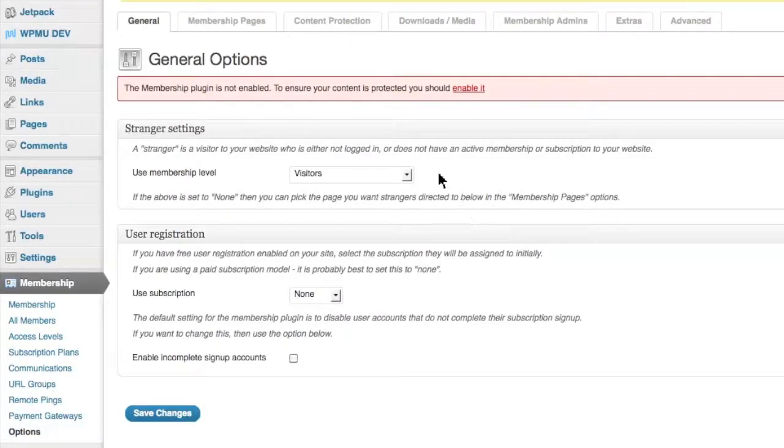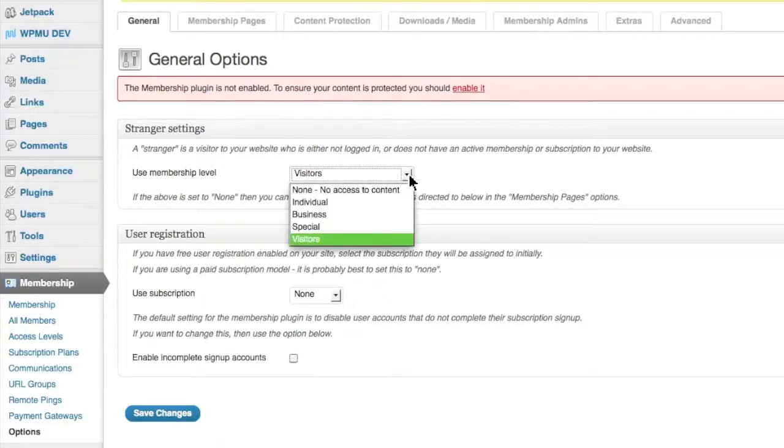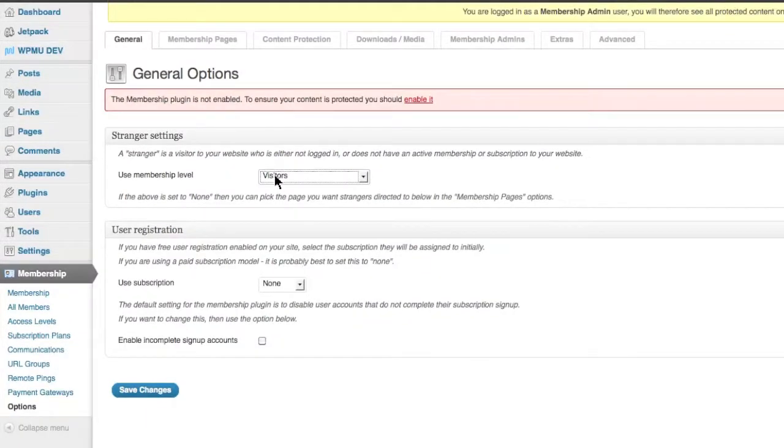Okay, you can see that the wizard already created the membership level. The wizard chose the membership level visitors for access to the content, whereas previously it was none, no access to content. Now it's visitors. Here, let's leave this at none. You really don't want to change this unless you're offering totally free memberships. But one of the things I just mentioned was the membership pages. So let's go up here.